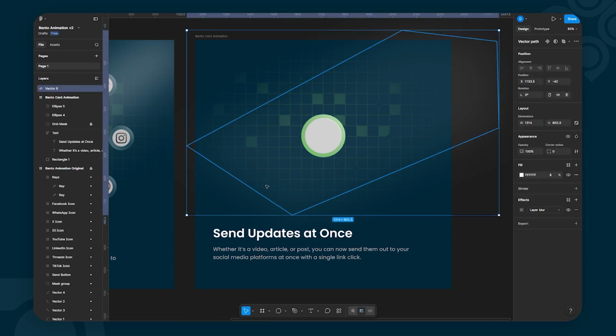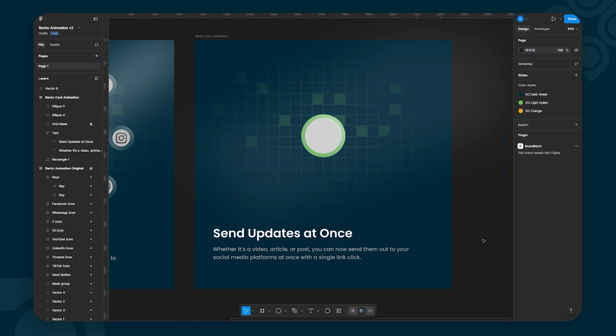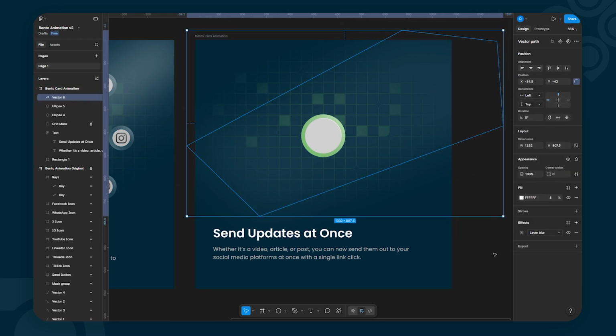At any time you want to change this, you can just click on it and press Enter to edit the nodes, and you can change its shape. Maybe you don't like where it's coming from or how wide it is, you can change that. Once you're done, press Enter again, and that's that. So that's our first ray of light, and this is it. I'm going to move it into the frame so we know what we are working with.